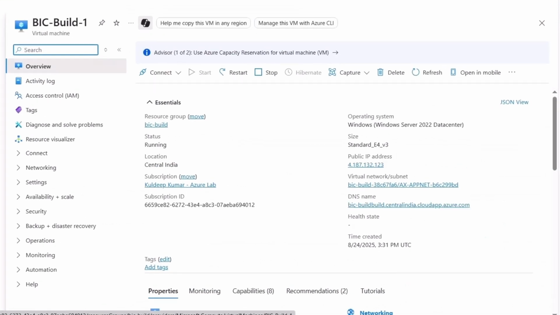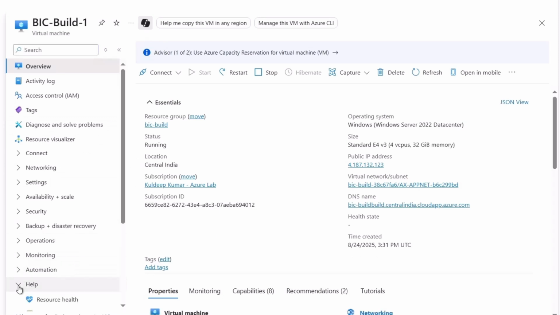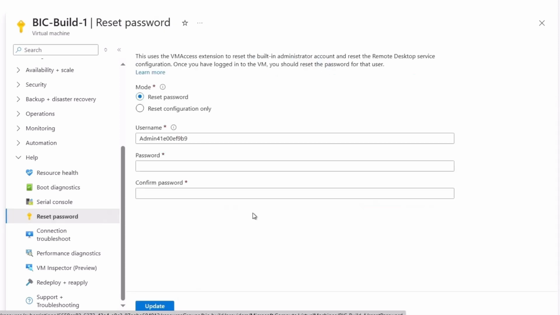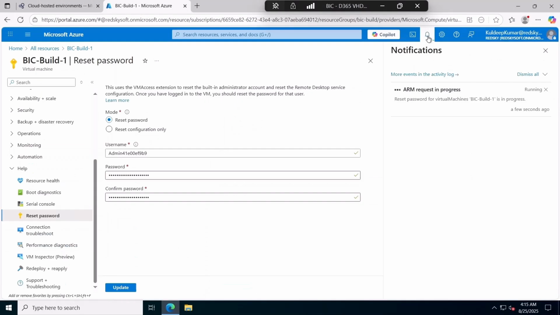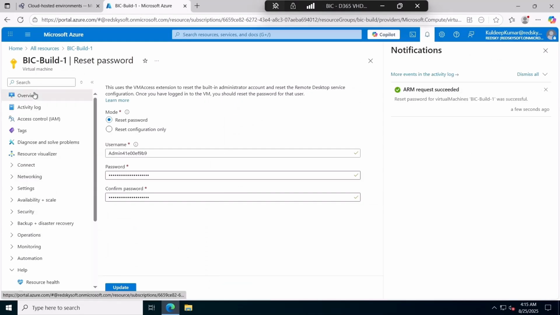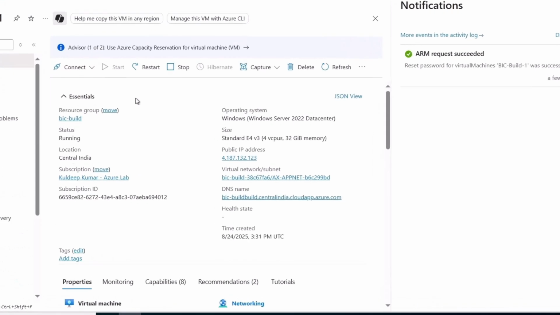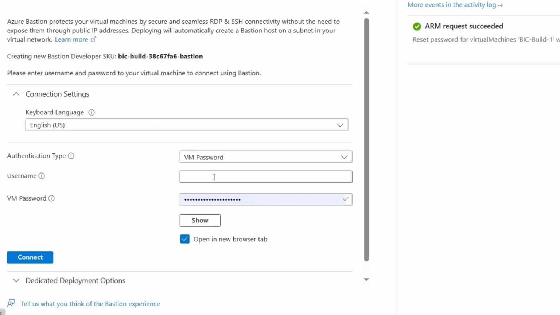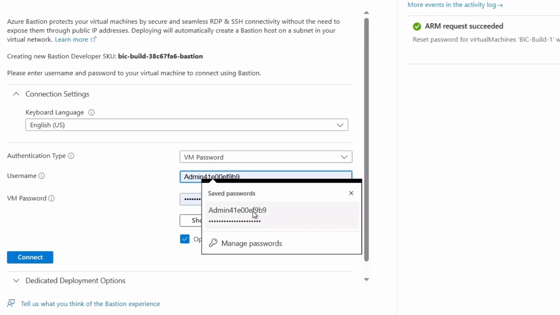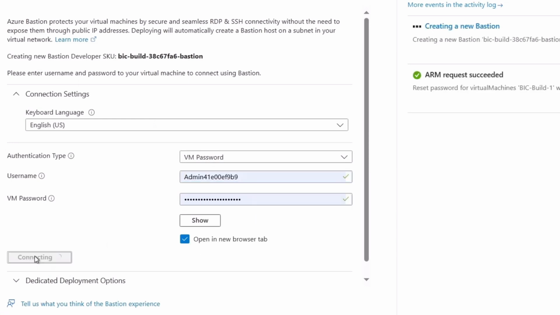The very first thing we must do is set the administrator password. In the VMs menu, we'll scroll down to the Help section and click Reset Password. We'll enter and confirm a new password for the administrator account and click Update. Once the password reset is complete, we'll go back to the VM's overview page. At the top, we'll click the Connect dropdown and select Connect via Bastion. In the pane that opens, we'll enter the administrator username and the new password we just created, then click Connect.